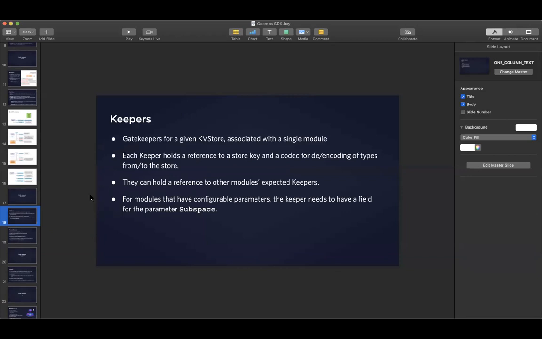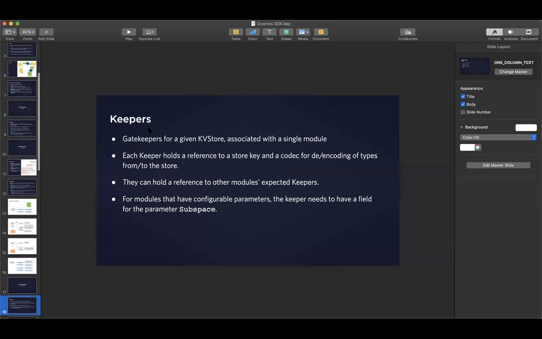The application, a custom SDK application, also contains the keepers, which are basically gatekeepers for a given KV store and are usually associated with a single module. They hold the reference to the store key, and they also have a codec for encoding and decoding types to and from the store. This codec, as I mentioned before, can use Amino or protobuf. They can also hold a reference to other module expected keepers.